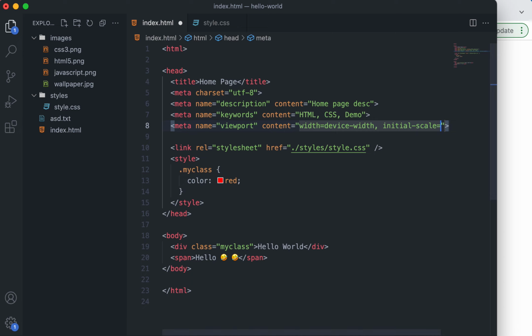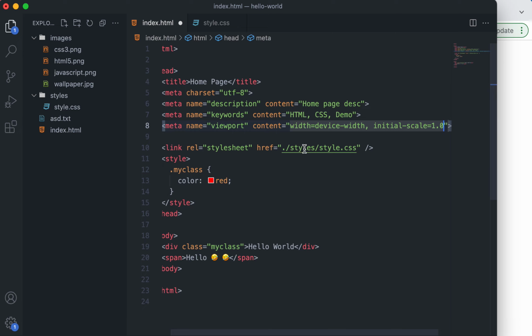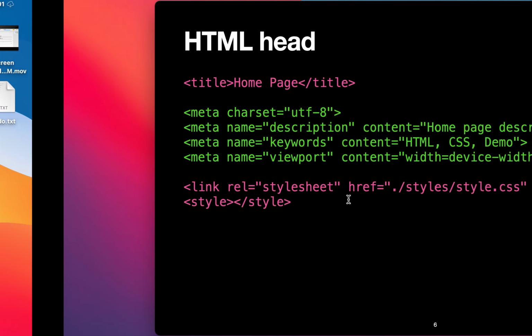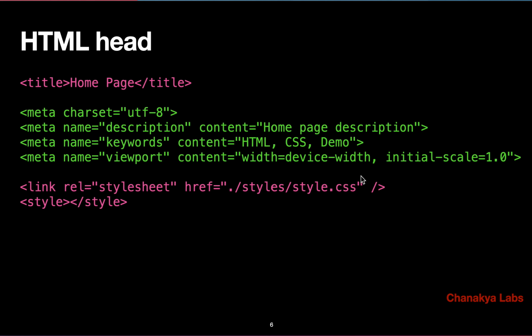Initial scale is equal to 1.0. So you see what is happening: when we are saying that name is equal to viewport, it means that this meta information is about the viewport, and the content which we are trying to establish for this information is width is equal to device-width, and initial-scale is equal to 1.0. So we will see how it behaves.